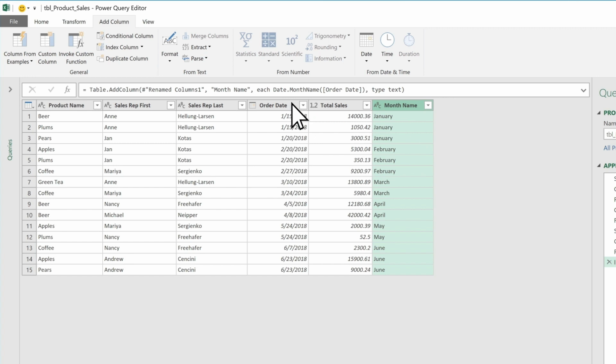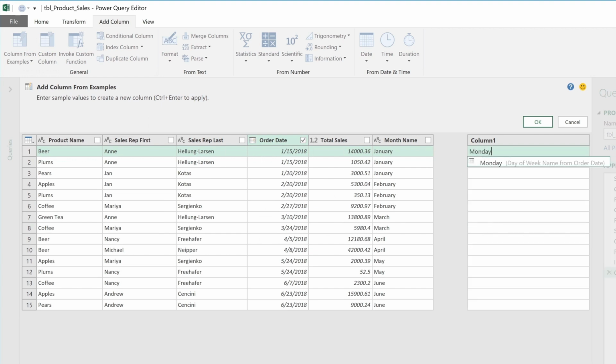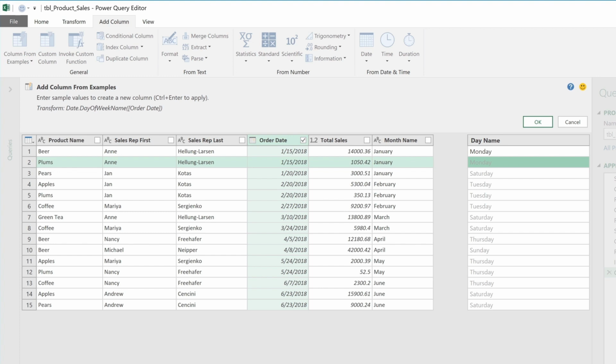Next, select the order date column again and add a new column. Then type Day and select Monday from the list. Power Query will fill the column with day names and rename the column Day Name.